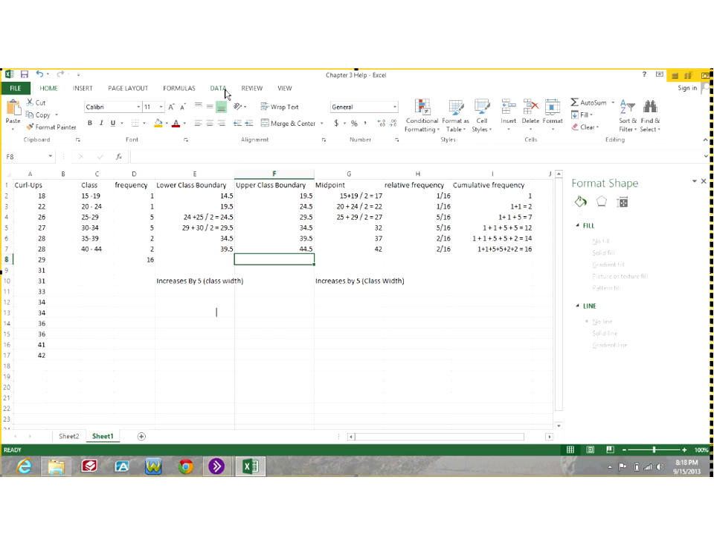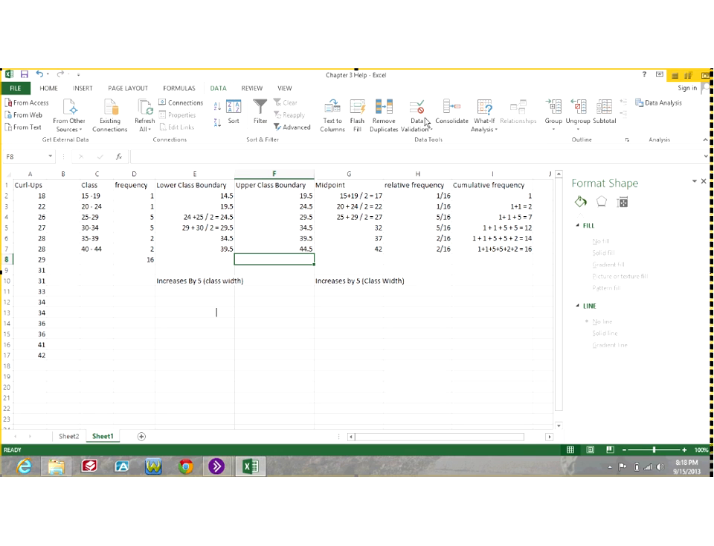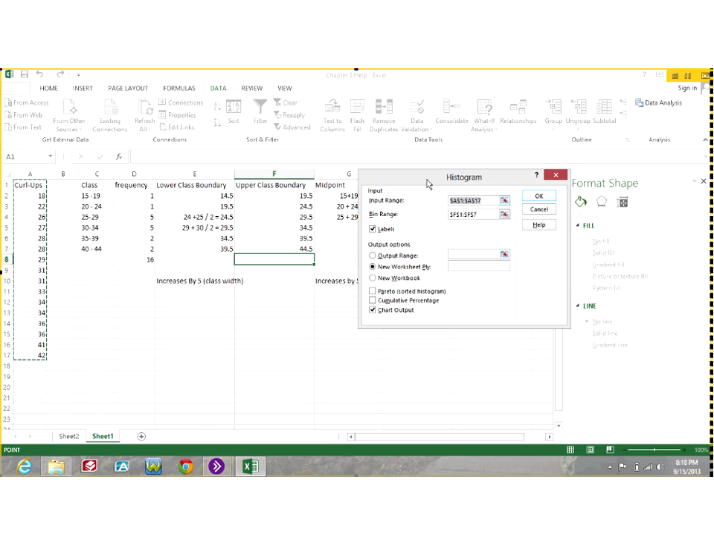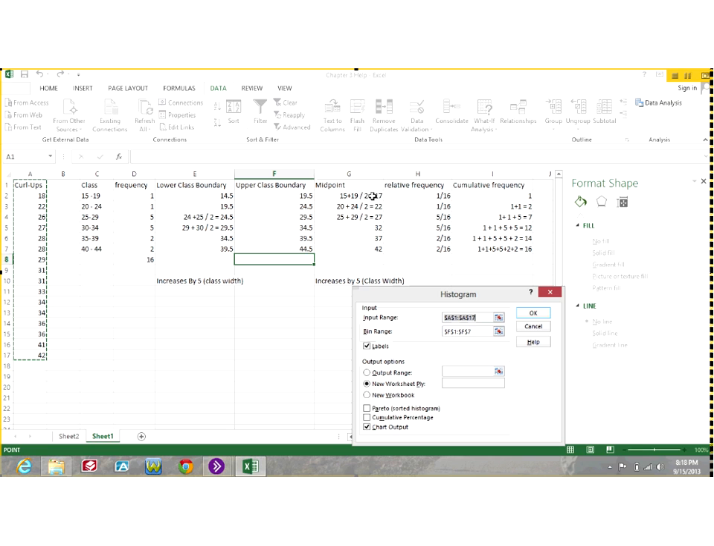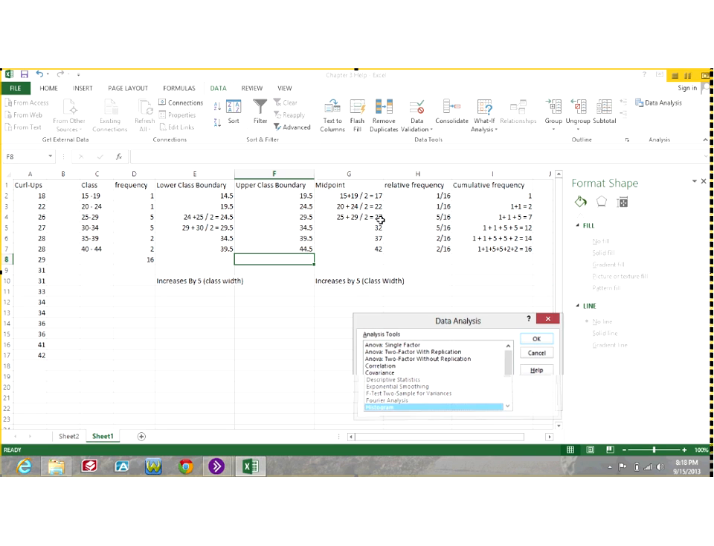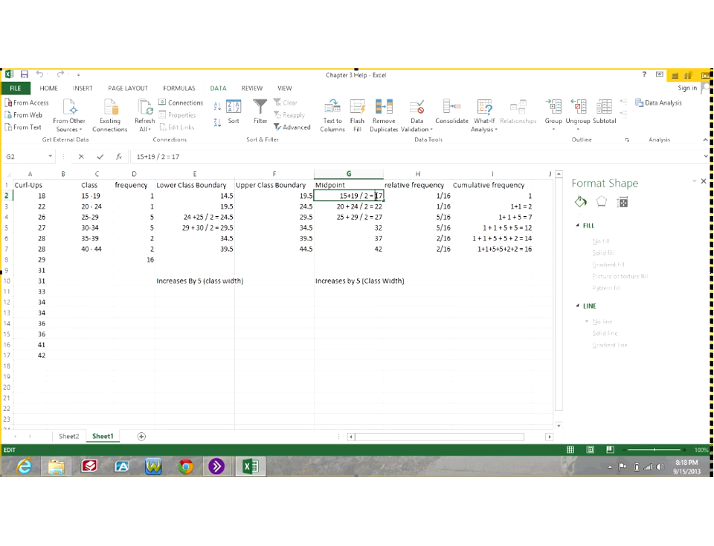So let's go to data. Data, think about it, you're analyzing data. Data analysis. When you hit this again, one thing's going to change. It's going to be midpoint. But remember, I have to clean it up because I have stuff that it doesn't like in there. So I'm going to go over here, quickly delete this stuff, and then we should be good to go.